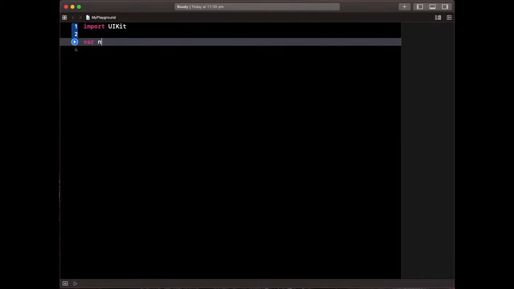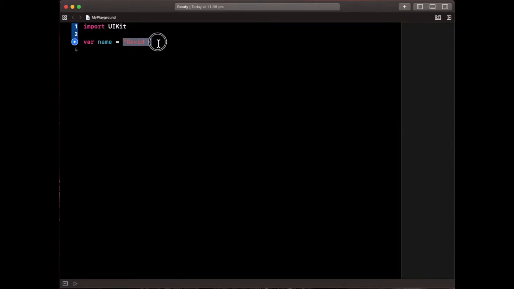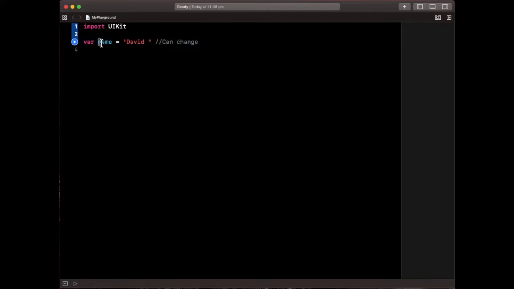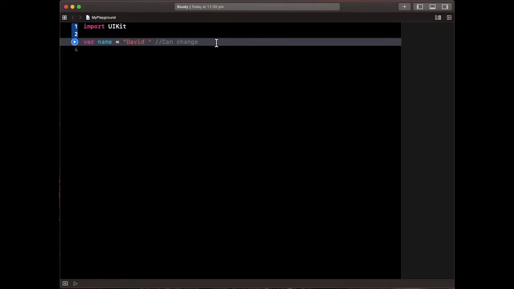Let's remove this and let me show you how to declare a string. I'm declaring a string in the form of a variable, and here I'm just going to say David. This shows that I'm storing David, which is a string, inside the object called name, and I'm storing that as a variable, so this can change. I'll put "can change", and when I say that, I just mean that the object called name is a mutable value, because it was declared after var.